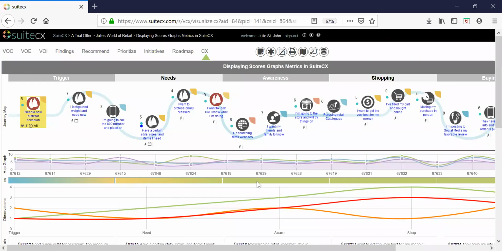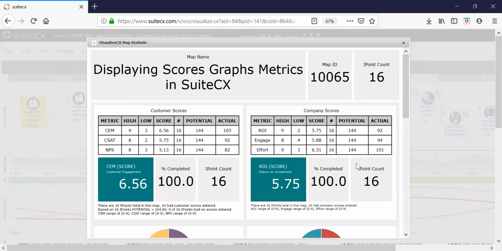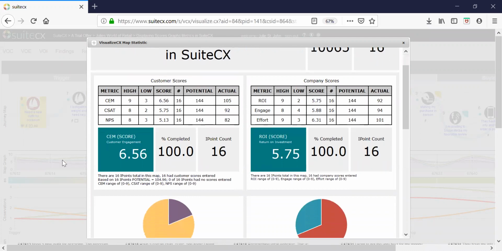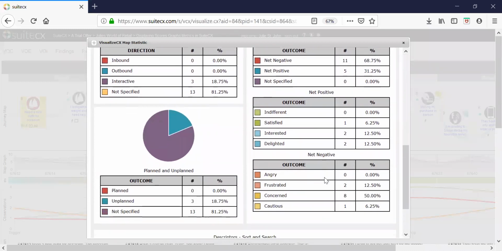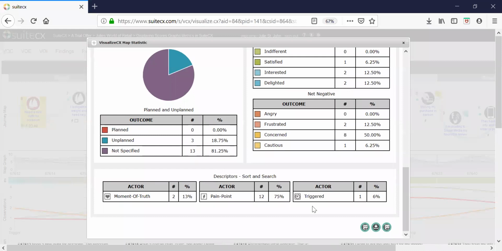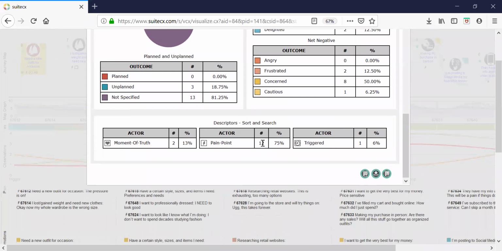And one more thing before we go, don't forget at any time, you can always go to your map statistics. Just take a look at the whole picture. And this is another opportunity to provide a report against your experience. We can look at the total number of touch points that we have. We can look at how our scores have been populated against their potential total amount. And then we can look at how we've tagged our emotions in a quantified manner, and also the different actors or descriptors that we've used on this map. So you can see we've got 12 pain points in total and 2 moments of truth and 1 that we called triggered.